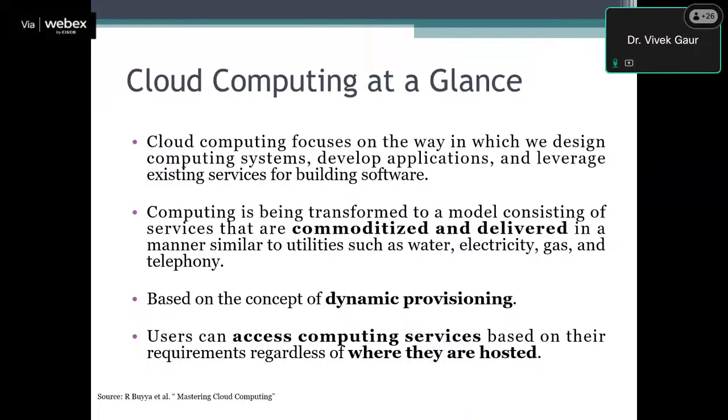Again, we can say computing is being transformed to a model consisting of services that are commoditized and delivered in a manner similar to utilities such as water, electricity, gas, and telecom. This seems very simple, but it's very important to say any service is a cloud service. Sometimes cloud services are also called utility services because services are provided as a utility, just like in our day-to-day life, like water, electricity, gas, etc.